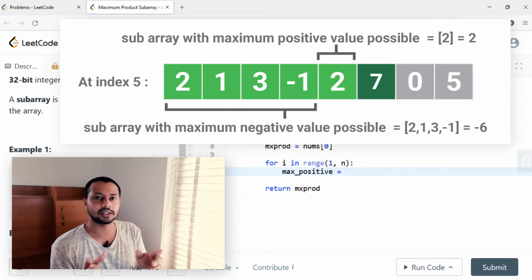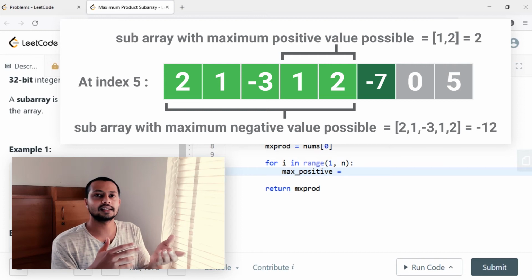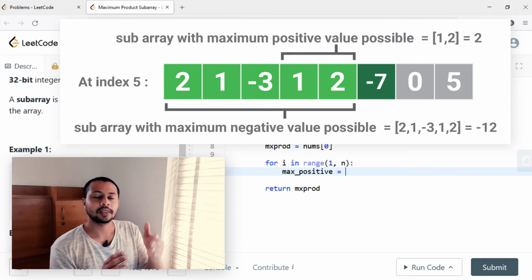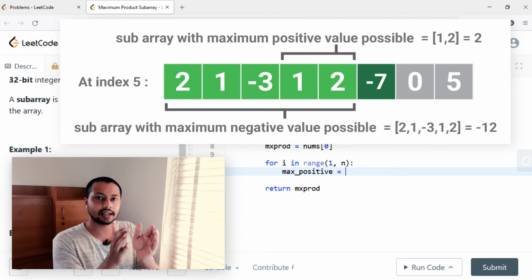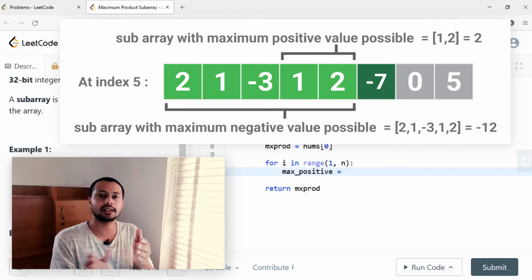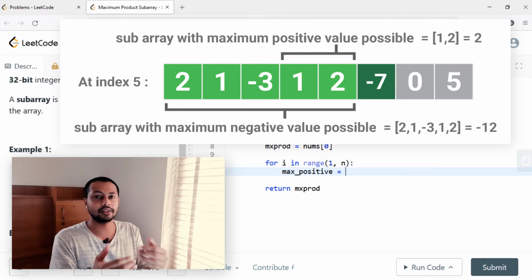That is one option. Now again there is a chance that the current element is a negative element. We are considering index 5, right? At index 5, let's say we are multiplying this element with a previously calculated most negative element. That is, from previous indexes we have calculated some negative value which we have stored.